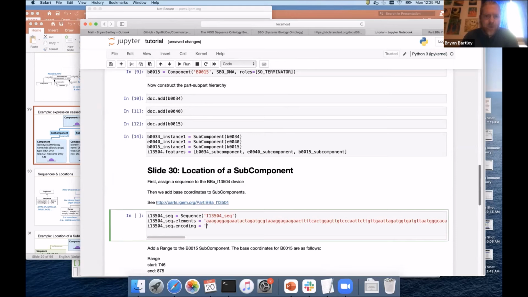The other field that this sequence object has is the encoding, which provides the metadata that tells your tool how to interpret this string, whether it's a DNA sequence or a protein sequence. Since we're using the IUPAC encoding, we've got a built-in URI that's built into the library. So we're using that URI here.